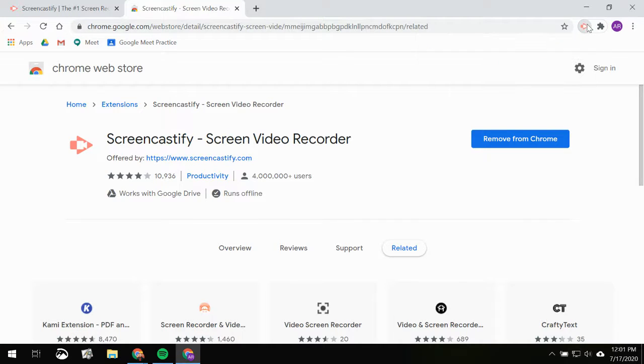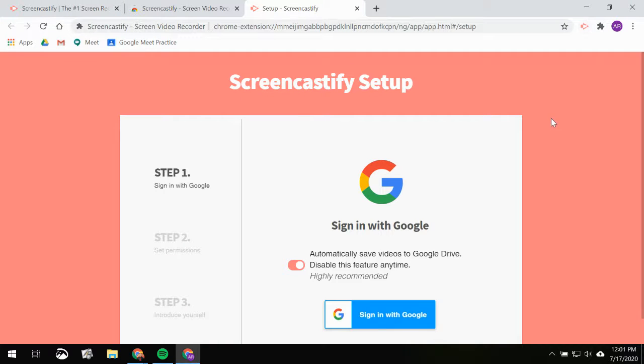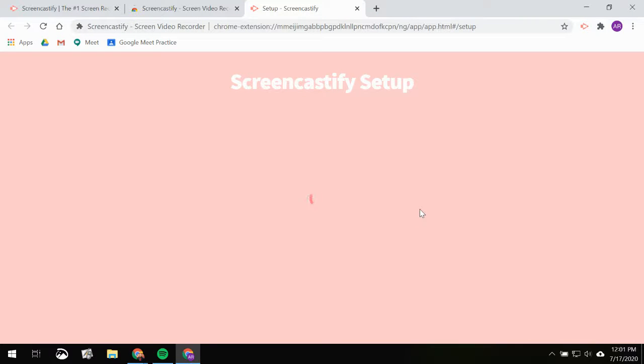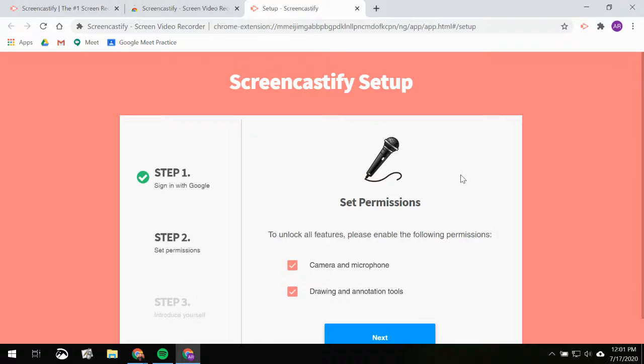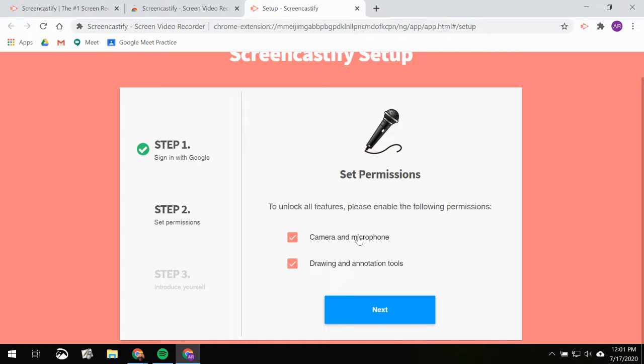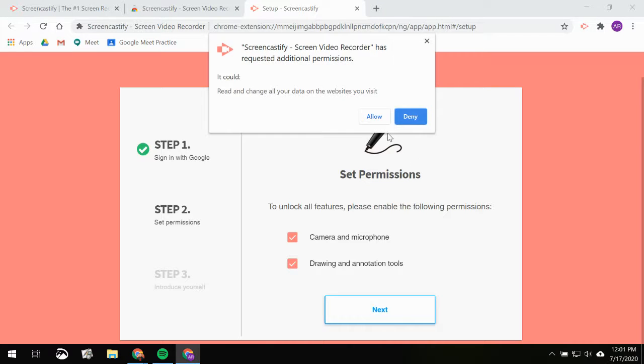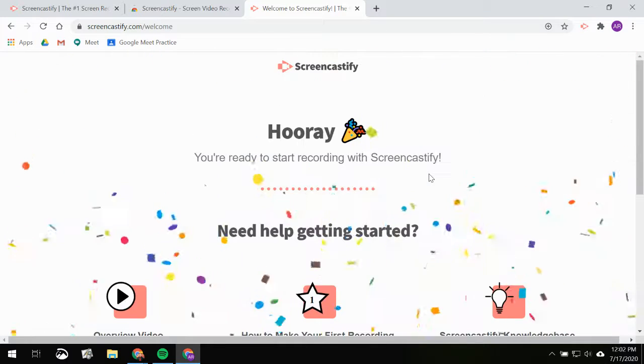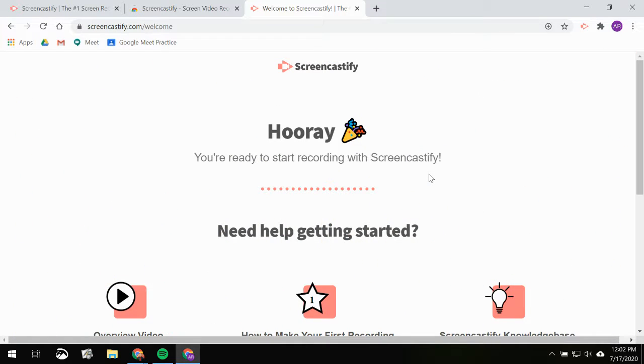So the next thing you need to do is set it up so that it saves your videos to Google Drive. So you definitely want to sign in with Google because it's important that the videos are saved to your drive. It also makes them easier to share. So you need to allow permission for the camera, microphone, drawing, and annotation tools. Then click Allow. And that is all that you need to do to get it installed and configured.